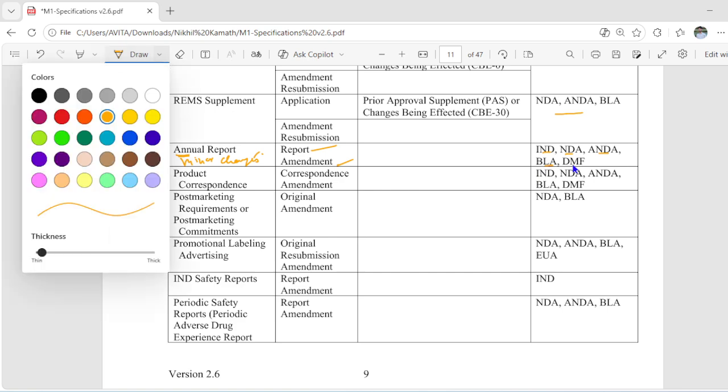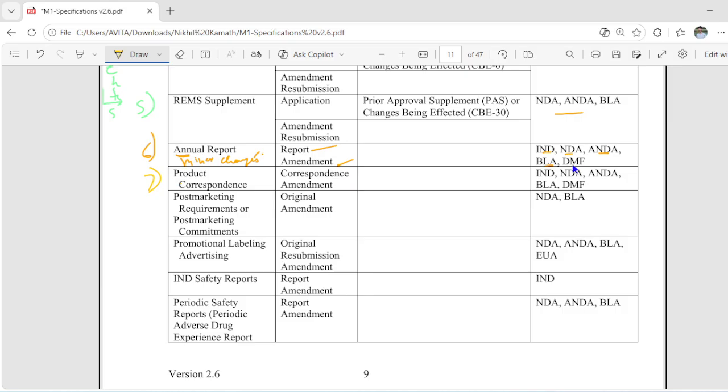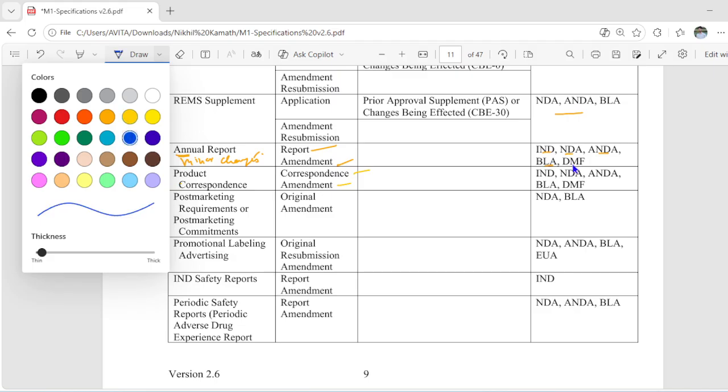Then the seventh type we have is product correspondence. The submission subtype could be correspondence or amendment, both applicable, and it's applicable to your IND, NDA, BLA, and DMF. So let's suppose you are simply changing any contact person in your company. In that case, you will simply file it as a product correspondence. The submission type will be product correspondence, submission subtype will be correspondence, and it could be applicable to any application type.